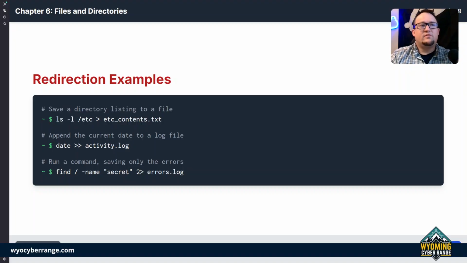Here are some examples. If I wanted to look at a long listing of etc and put it into a file called etccontents.txt, I would run the command and then redirect the output into a file. Now, if I wanted to append to a file, I would use two redirects. So for instance, I could say date, append to activity.log. And every time I run this, you'll notice in activity.log, it will actually have the date over and over. It will just keep appending to it forever.